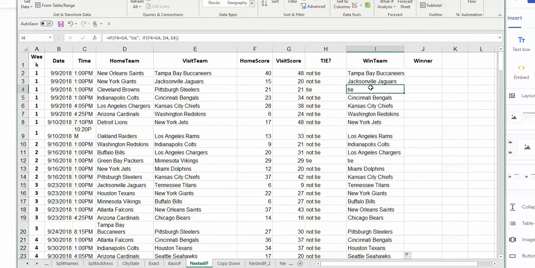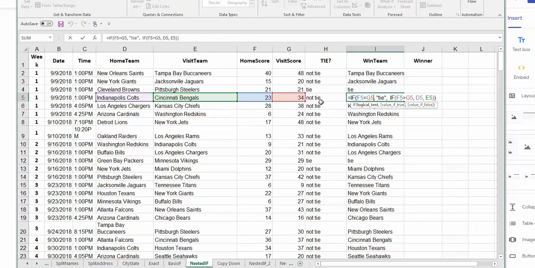You should see here, it says a tie. So what effectively happened is on this one it said, does F4 equal G4? Yep, it does, so it's going to be a tie, and it ended right there. On this one, though, it said, is F5 equal to G5? Nope, that's not true, so then it jumped over to the other if statement and said, is F5 greater than G5? Nope, that's not true, so then it jumped all the way over to E5, and it grabbed the name Cincinnati Bengals and dropped it in here.